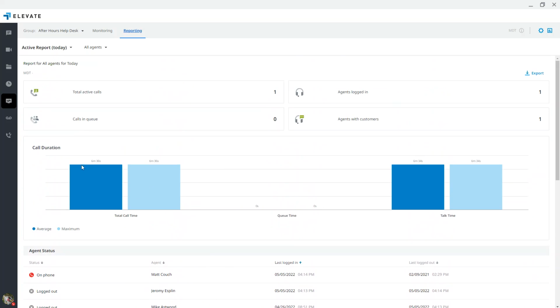We also have our active daily total call time, queue time, and talk time. This is the total call time, the total time that an agent has been on the phone minus any sort of hold time. So if a person were to call in, they were on hold for 30 seconds, and then they were on a call for 1 minute and 30 seconds with an agent, the total would be 2 minutes. And as you can see, this is updating as we're talking.